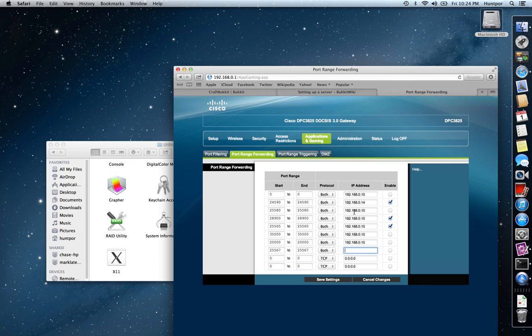Then your Intel port goes here to 192.168.0.22. In my case, that is mine. That is what you wrote down earlier. Then you're going to click Enable and then save your settings. And save your settings again just for good measure.